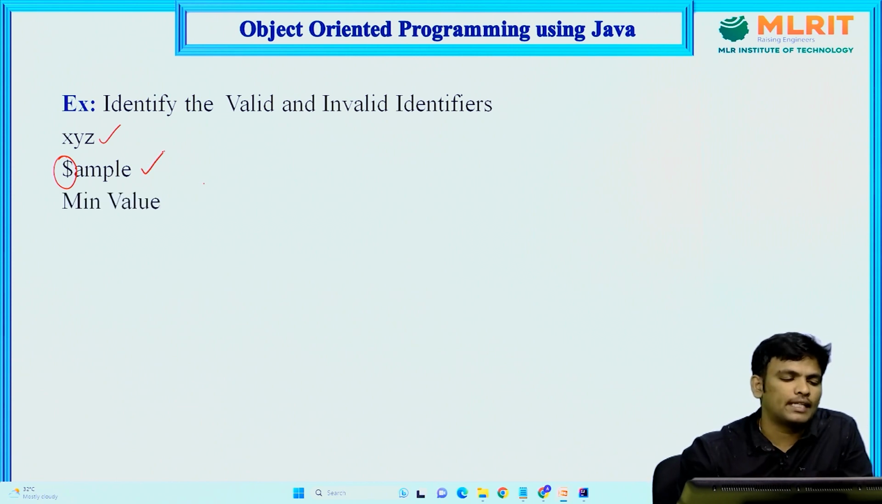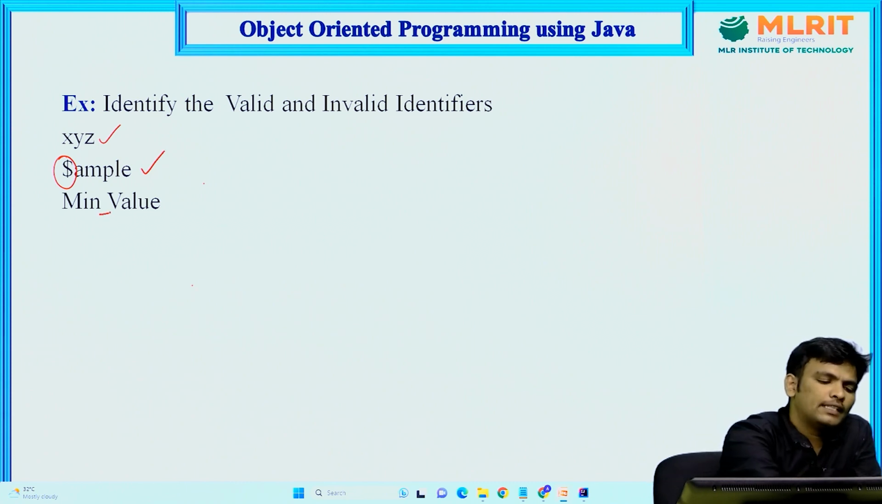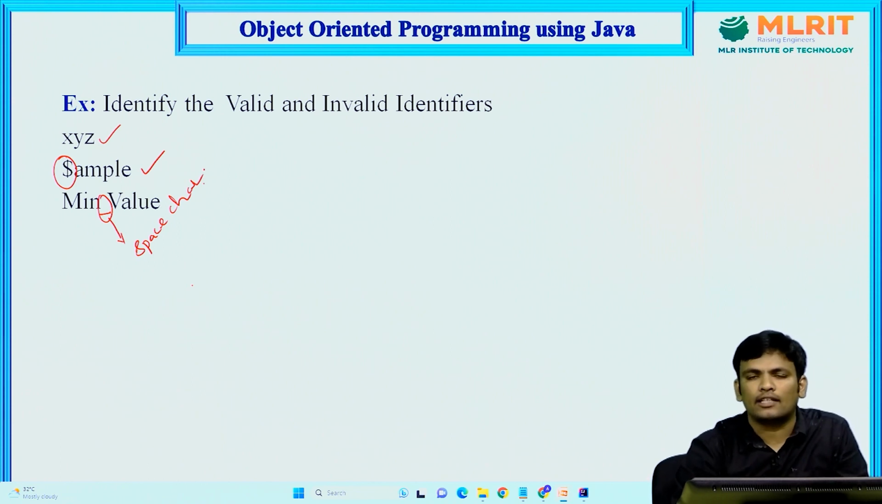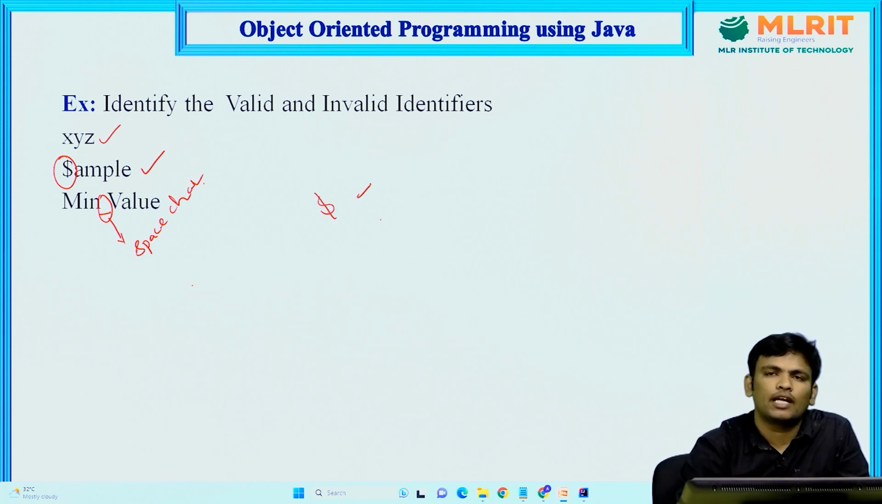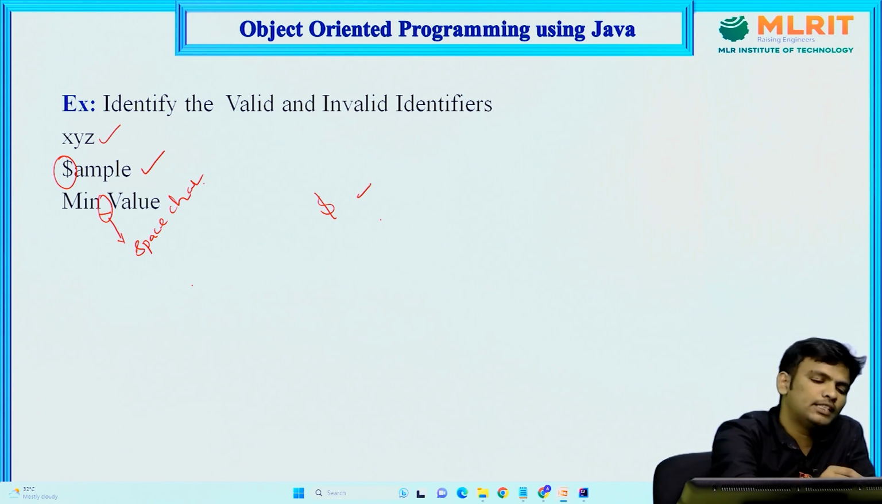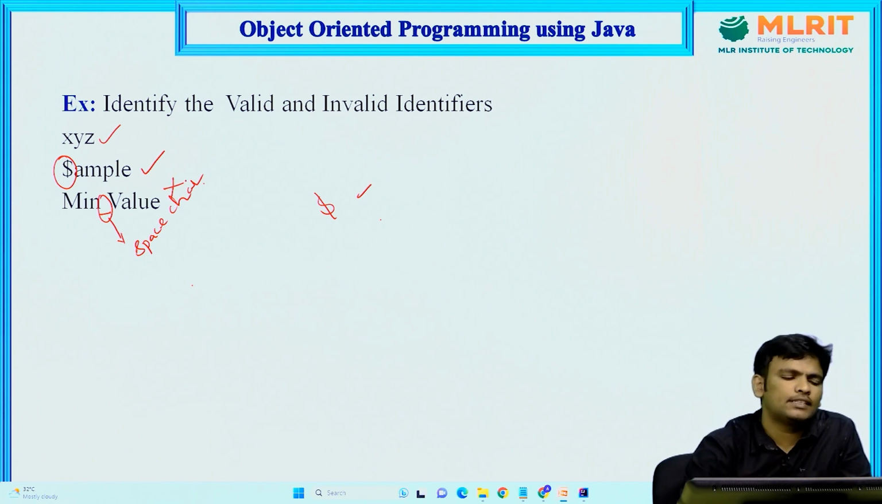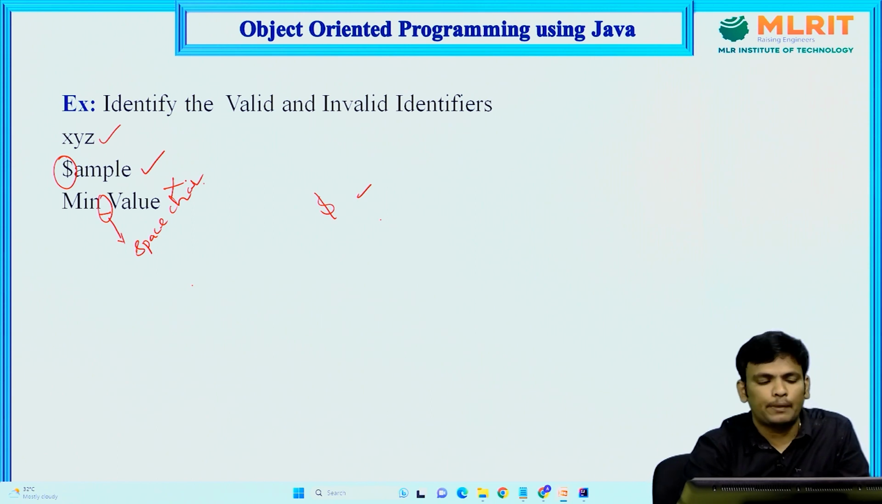Suppose you take one more example, say "min value" with a space. Here there is a space character. Space is also treated as a special character. Apart from the dollar and underscore, if you are passing any other special character, it leads to a compile time error. So this is invalid here. Why? Because in "min value" the space is one of the special characters, and this space special character is not allowed in an identifier.